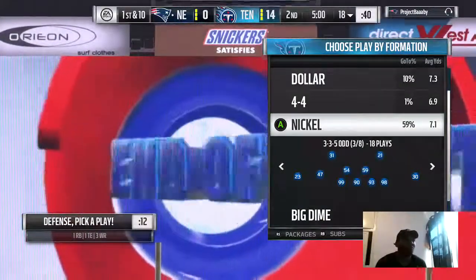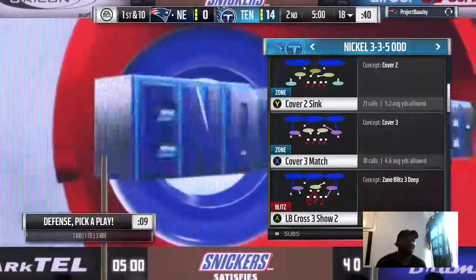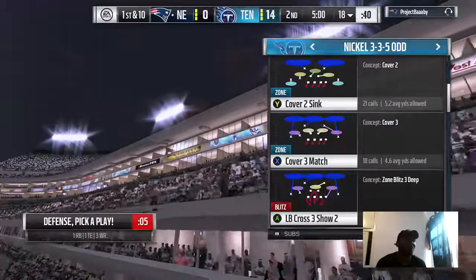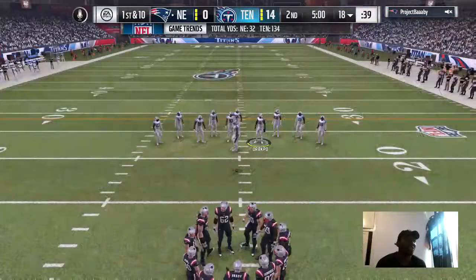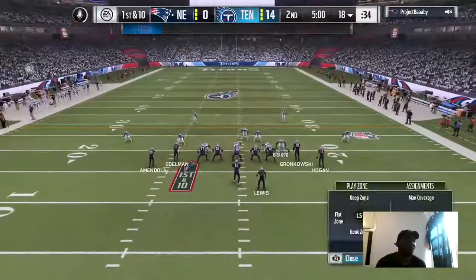We're gonna stay in the cover 3-3-5 odd. Like I said, it's one of my favorite formations. I'm gonna show you guys a little bit of the cover 2 sync. What we do is we drop that middle linebacker to the middle of the field, and I'll show you guys. We drop him right here.